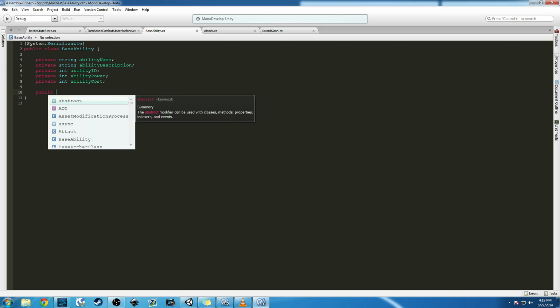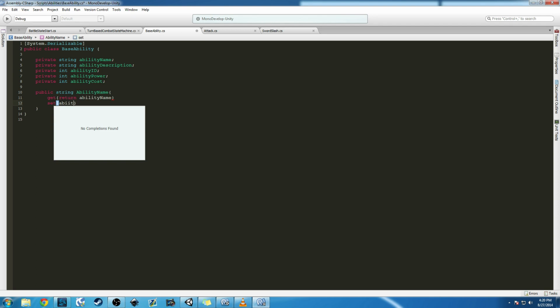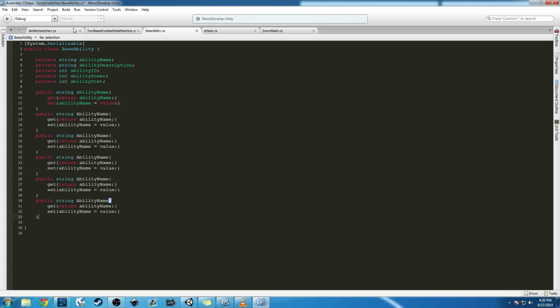So we're going to do public string ability name, and that's going to take a get, and then we'll do our set. We'll come up here, and that's going to return ability name, and then for set, ability name is equal to value, right? And I forgot my semicolon. Ctrl+S to save. We're going to copy this and paste it.